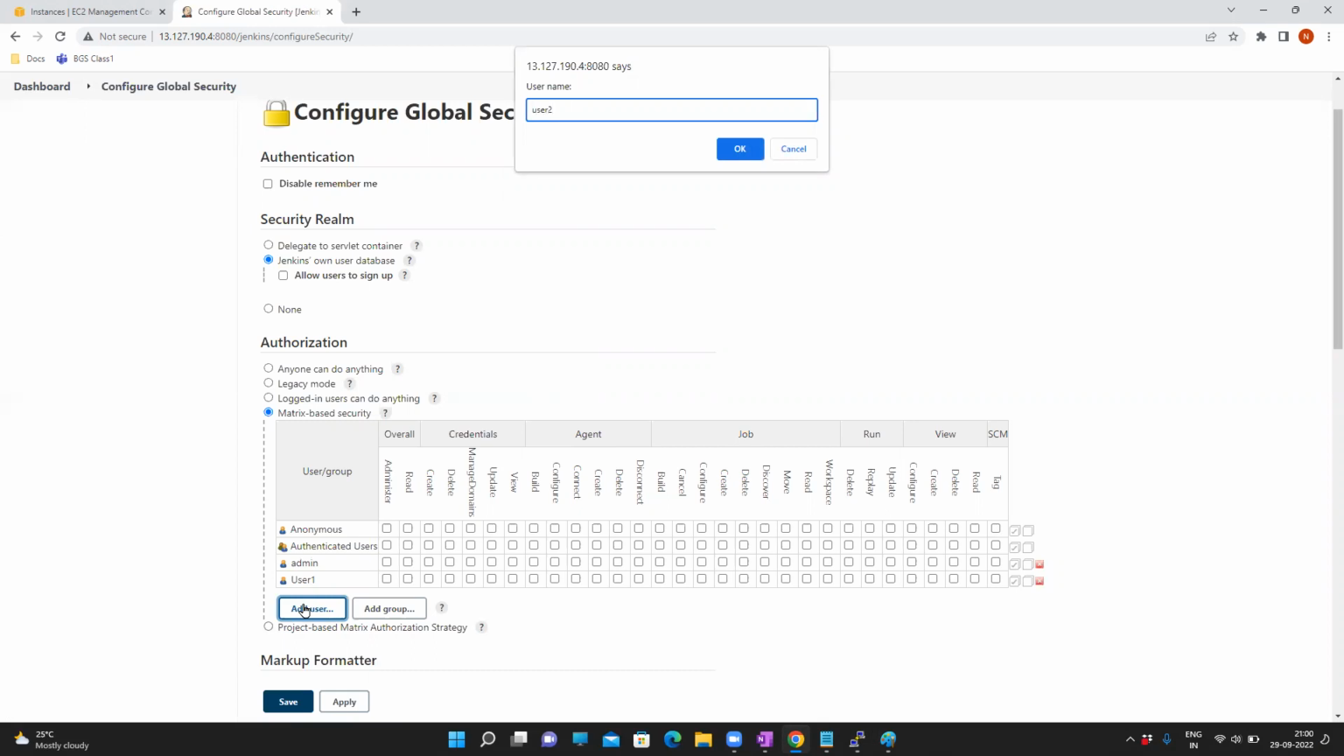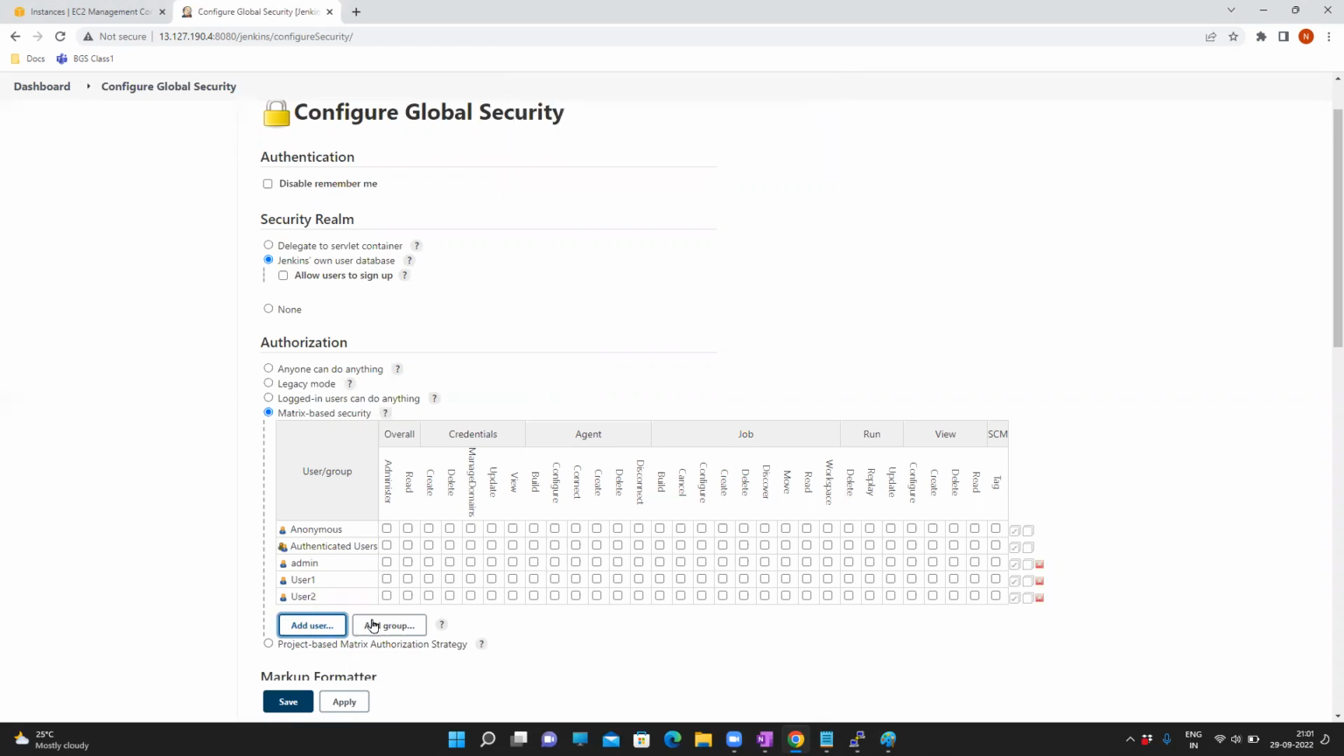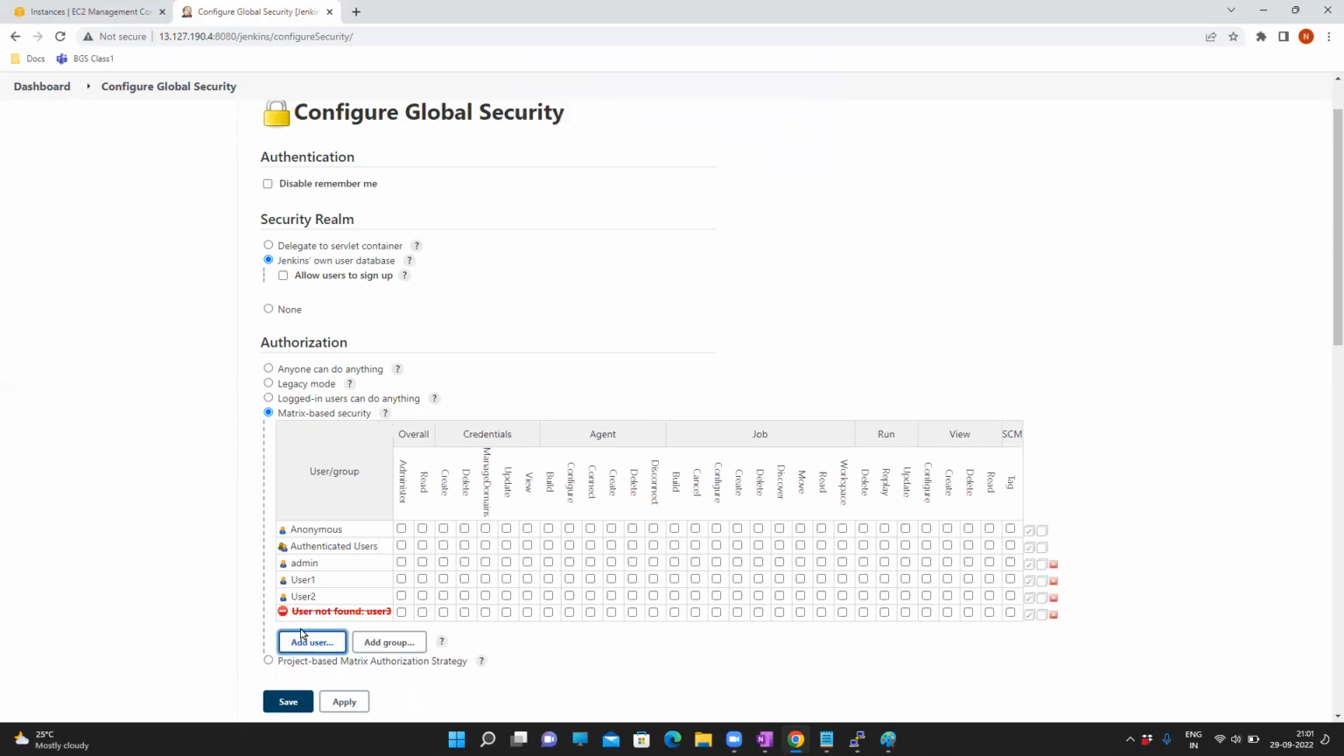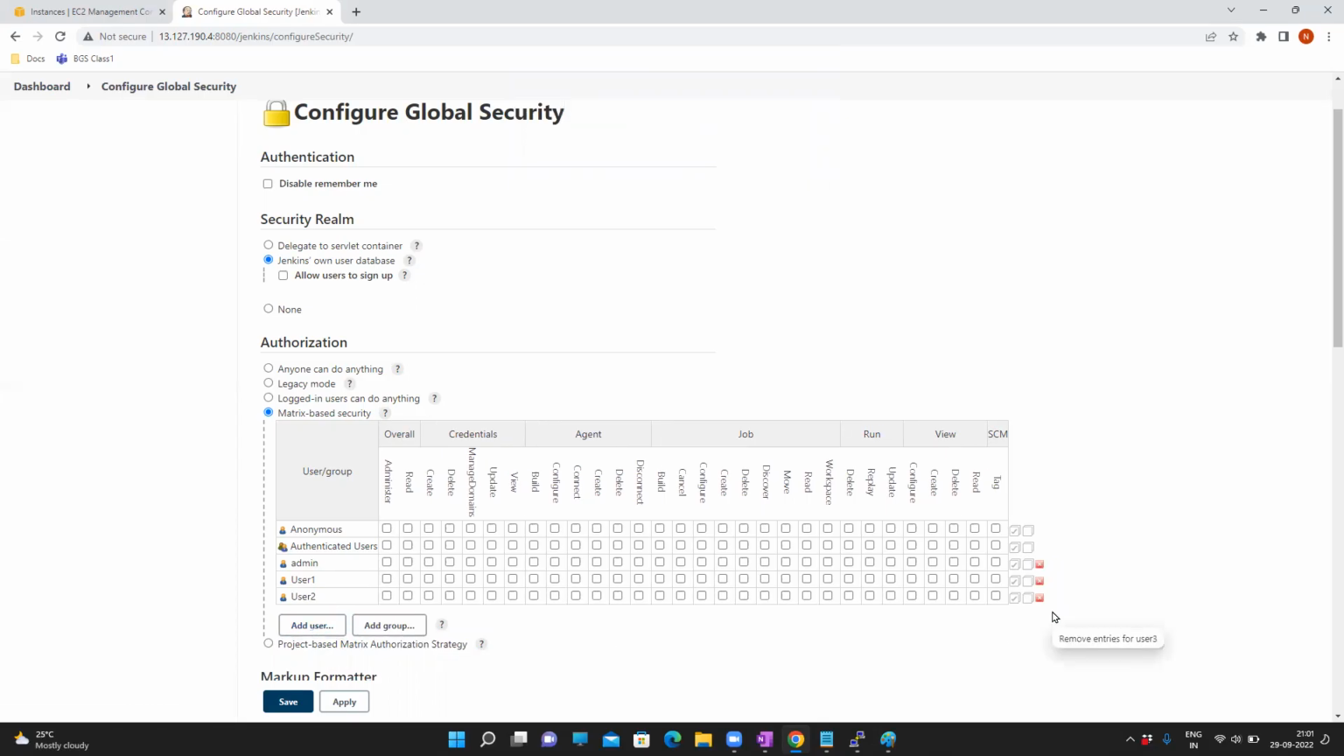Let us try user 3, whether it will add. Will it add user 3? We haven't created it, so it will not add. Can you see this? User not found. So it should be part of the local database, Jenkins own database. That's what we have selected here. Apply.